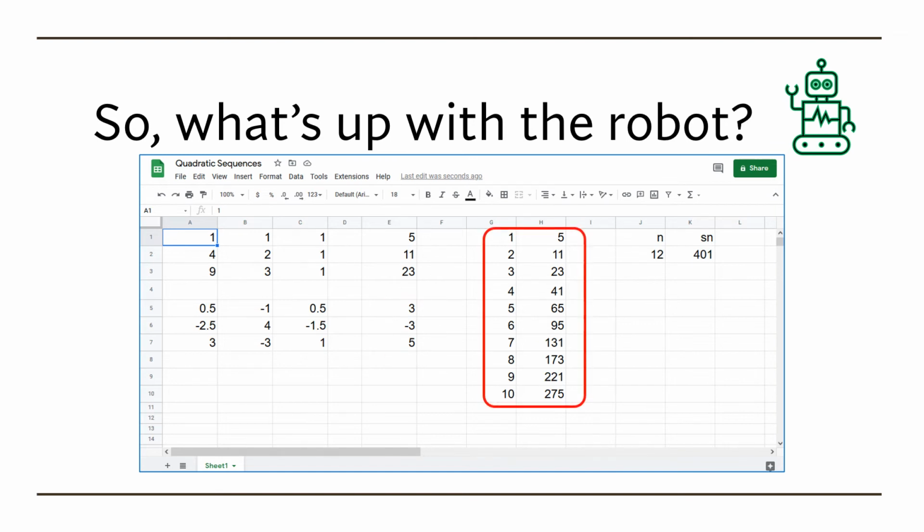Then once we have the A, B, and C there, the 3, -3, and 5, we can generate a table of values for n and S sub n. We'll see how that's done, and that's nice to be able to look at. And by the way, if you remember the original sequence, 5, 11, 23, 41, 65, those were the first 5 values of the sequence. And it keeps going after that.